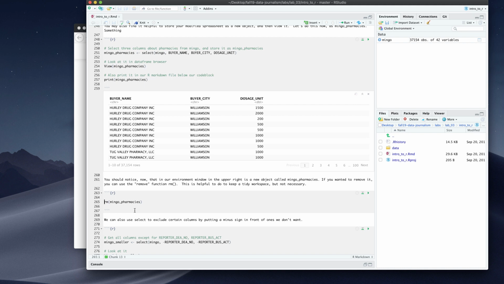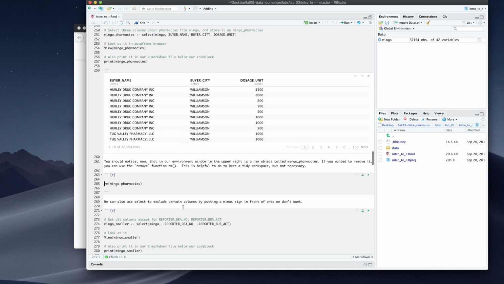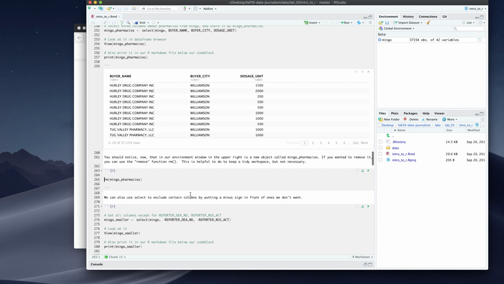So it's gone. I'm going to take this opportunity to show you what an error looks like in R. So I'm trying to remove this thing called Mingo Pharmacies. I press the play button, and never mind. Did not get an error. We'll show you what an error looks like later on.